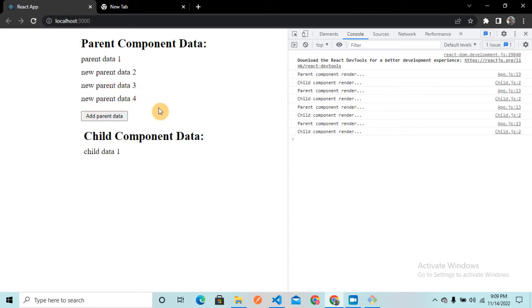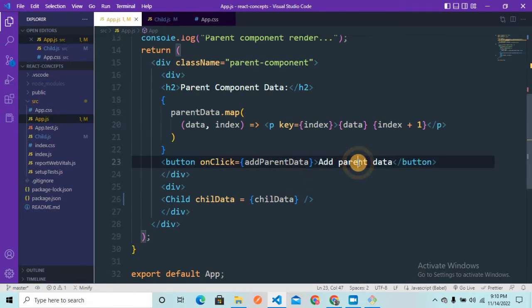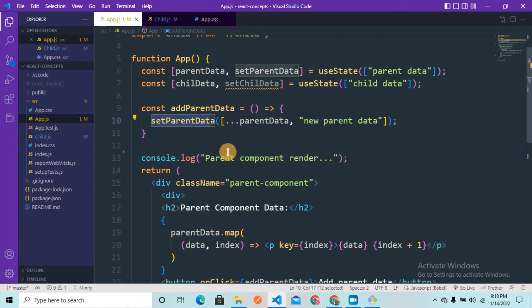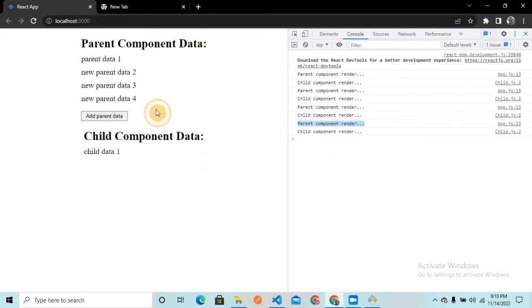But the problem here is that we are logging this child component as well. It's fine to re-render this parent component, because whenever I click this add parent data button, it calls the add parent data function, which calls set state, and that's why it is re-rendering this app component. And that's fine because we need to display the new updated data on the web page, right? So that's good.